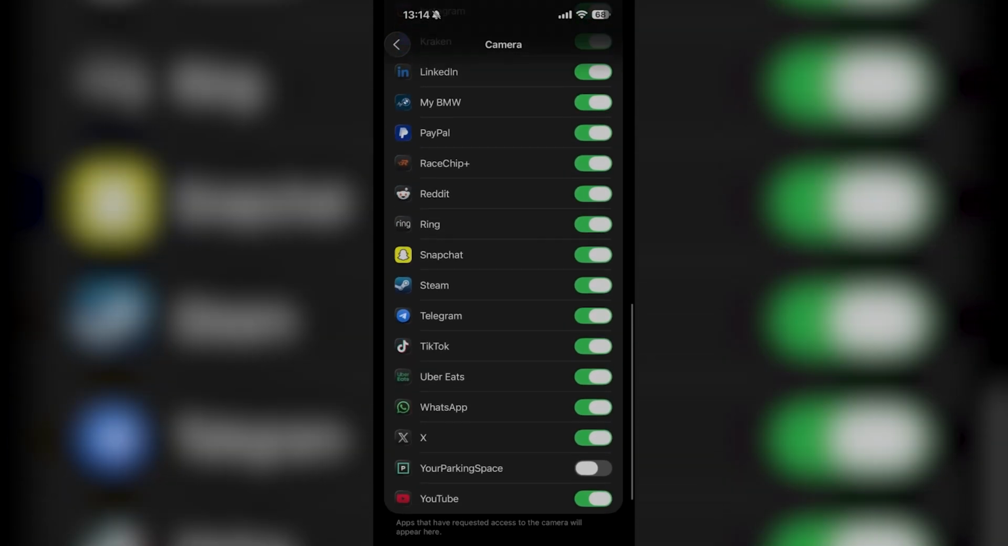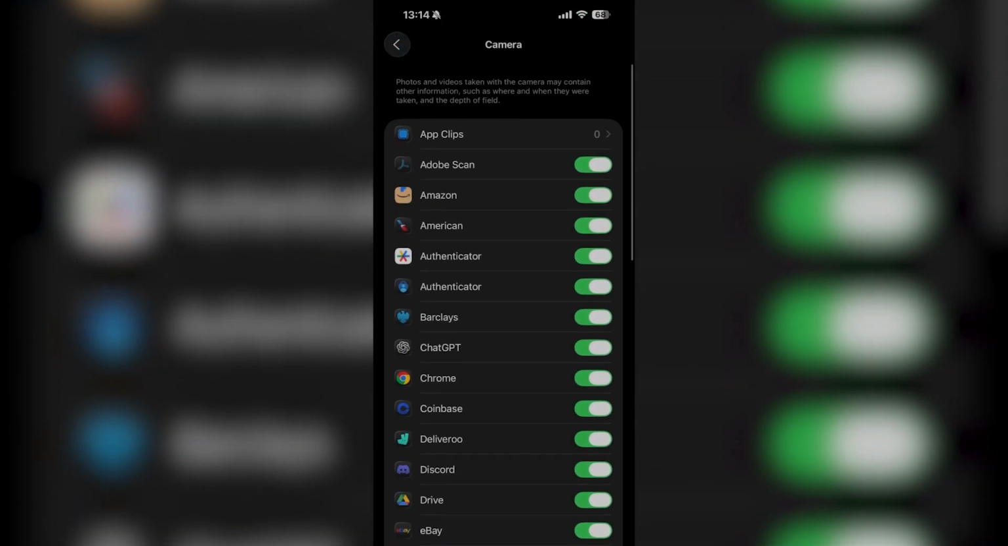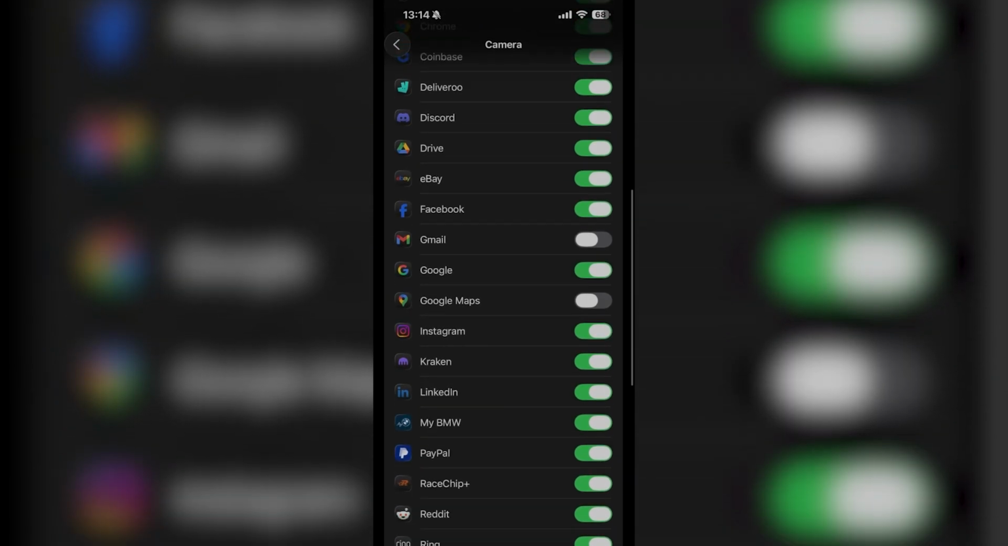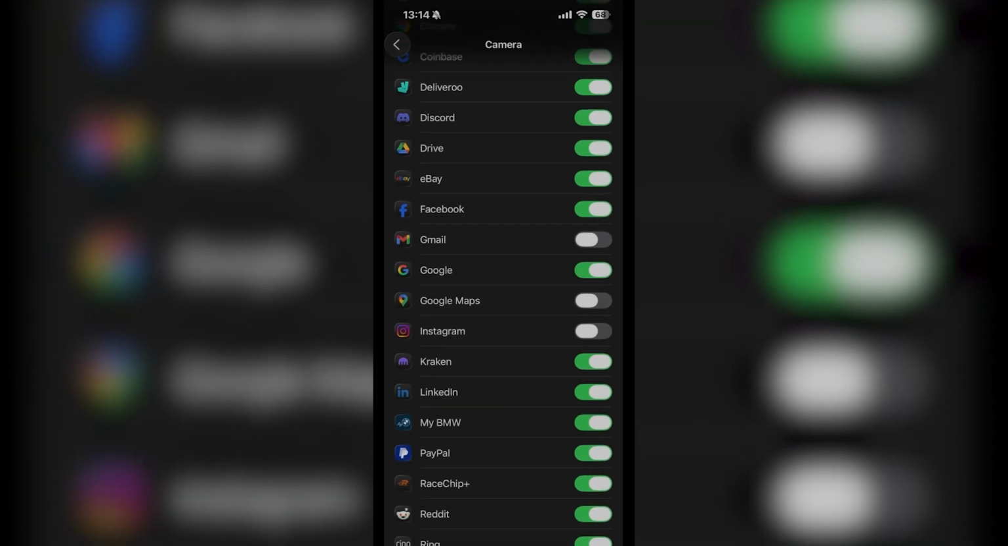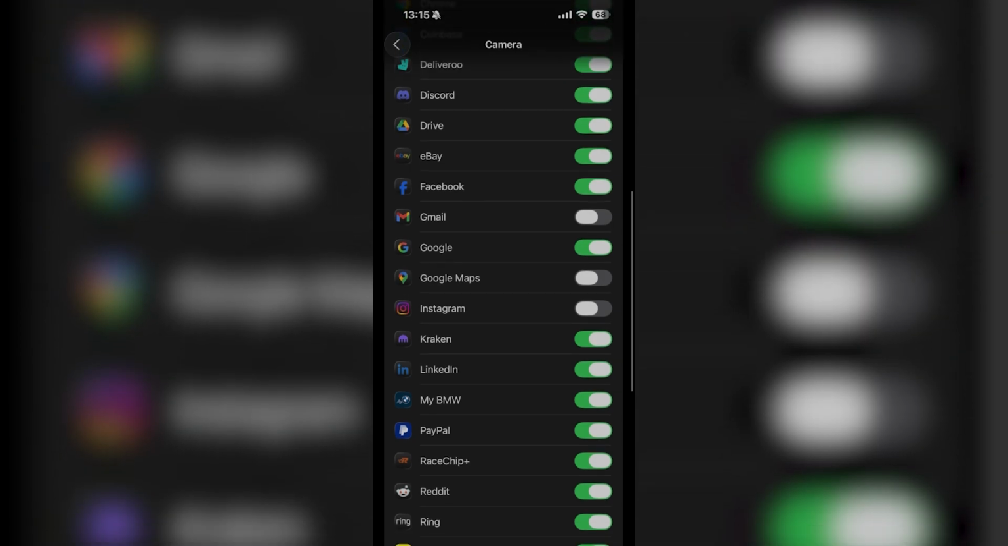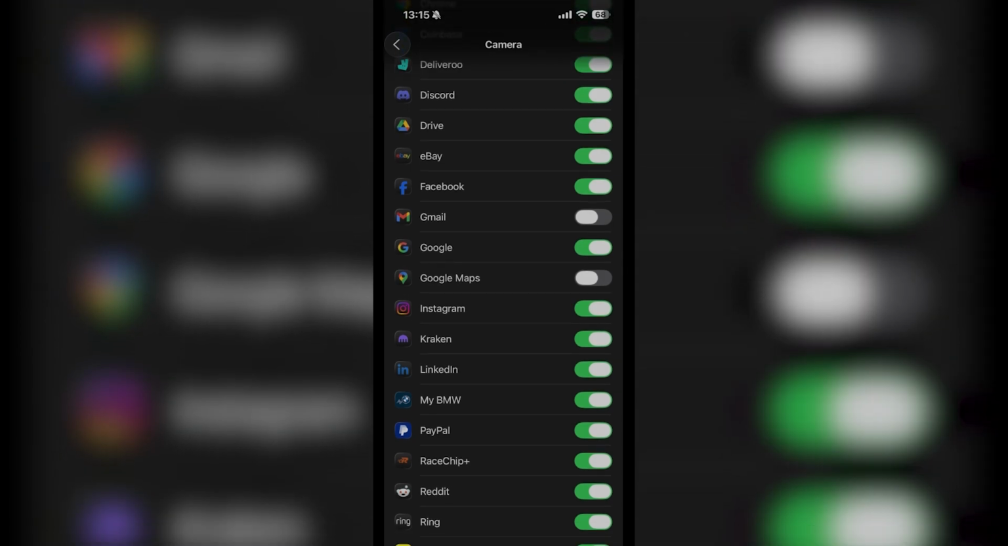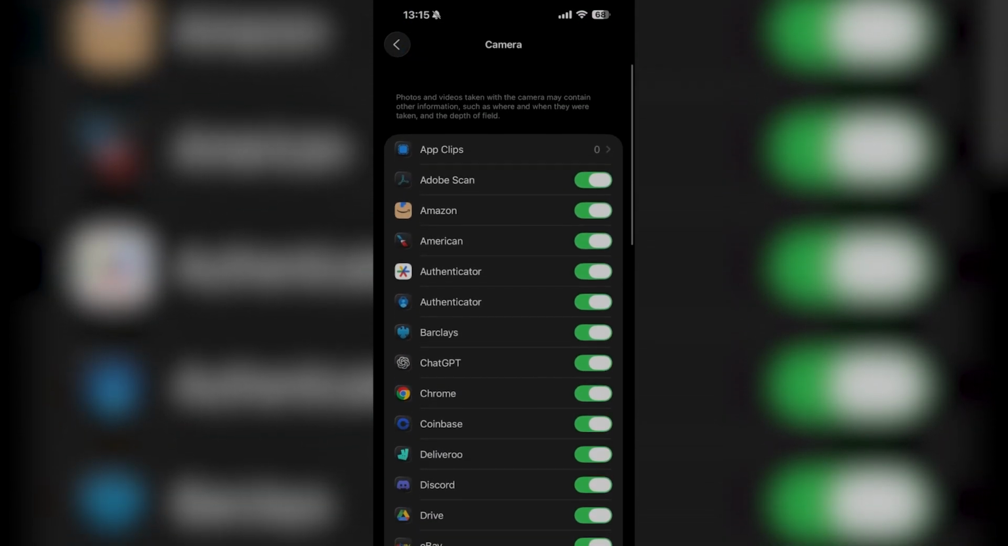Now it's going to show all the different apps that are enabled for camera usage. But let's say you're trying to use your camera on a certain app, like let's say Instagram, for example. If it's disabled, all you got to do is go find the app you want to use it with and just enable it, and then it's going to be able to be used. It's as simple as that.